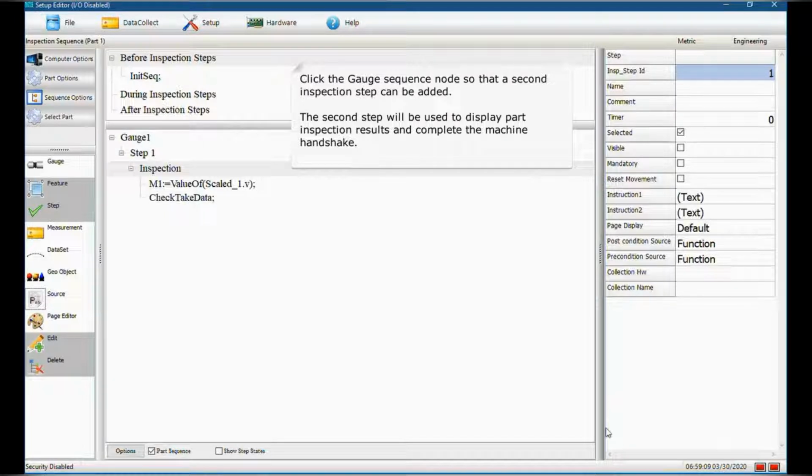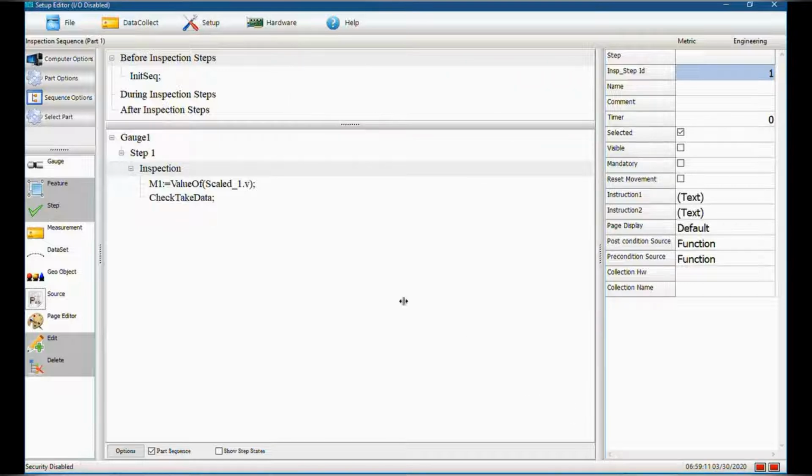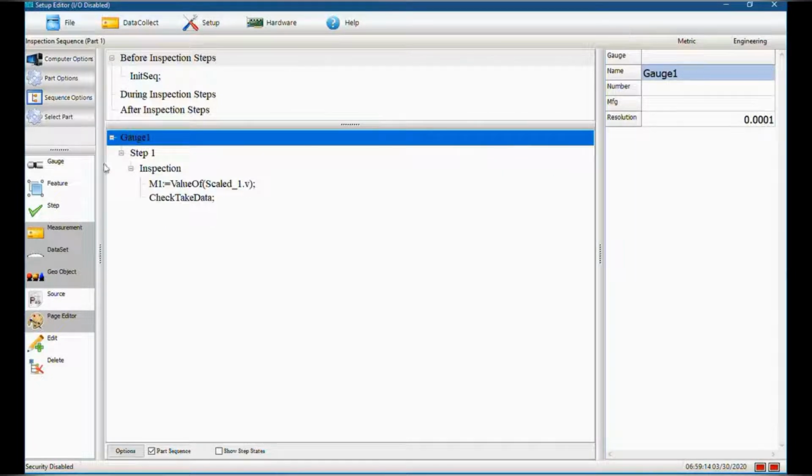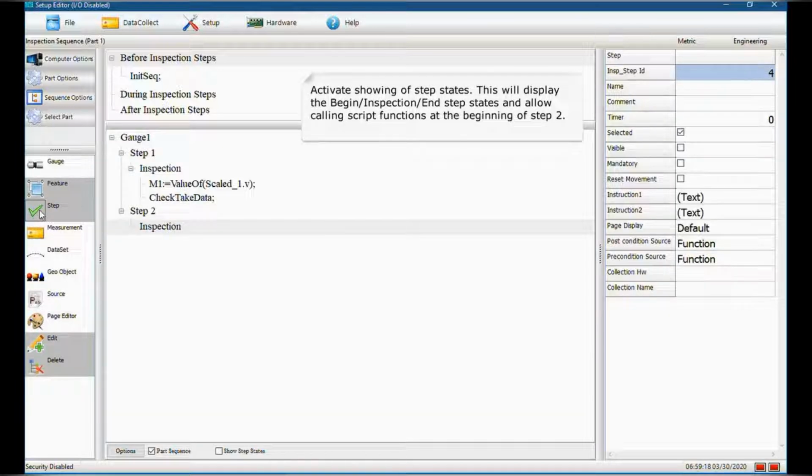Click the gauge sequence node so that a second inspection step can be added. The second step will be used to display part inspection results and complete the machine handshake. Click the step option to add the step. Activate showing of step states. This will display the begin, inspection, end step states and allow calling script functions at the beginning of step 2.